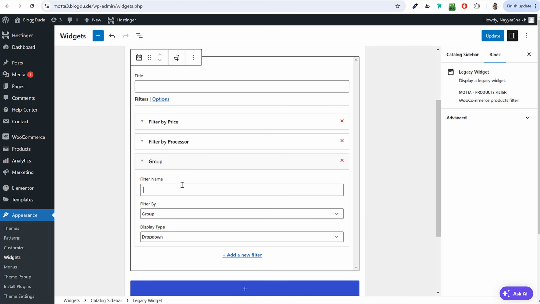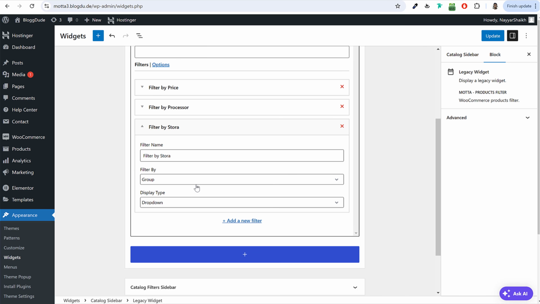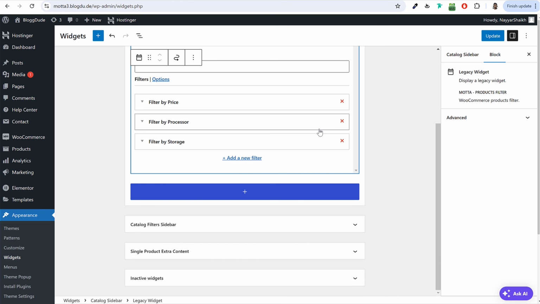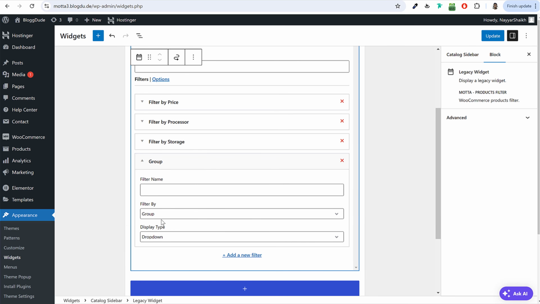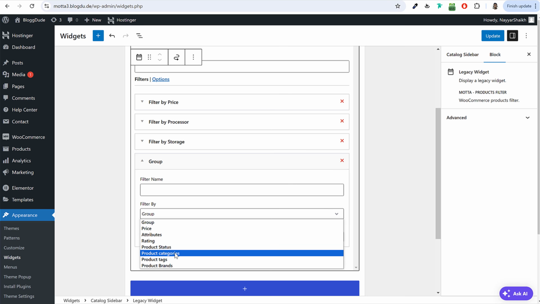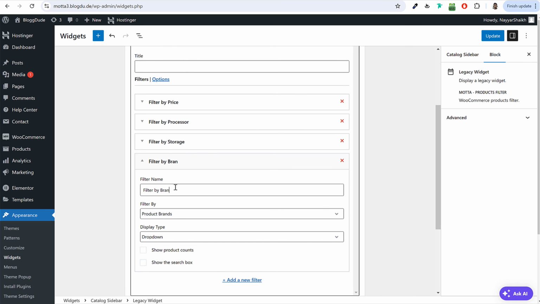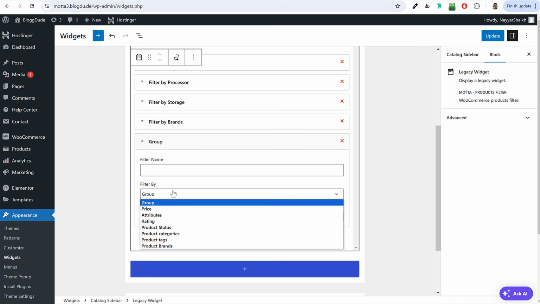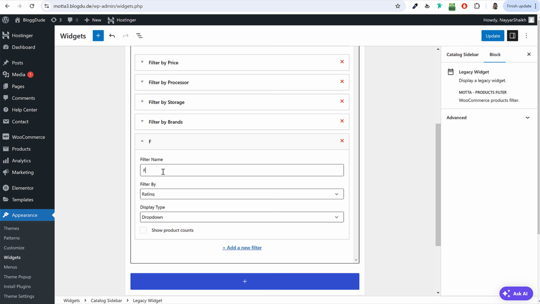Then another option is filter by, maybe, storage. That was another attribute that we created. In this, we have to select attribute and then select storage. Similarly, you can add more filtration options like filter by categories, brands, status. Maybe I'll select filter by brands. This is another one. We can also add a few more. Filter by rating also, I think we have. Here it is, filter by rating.